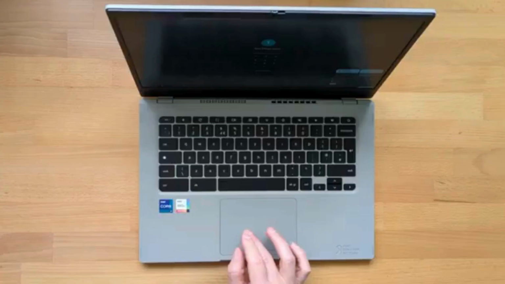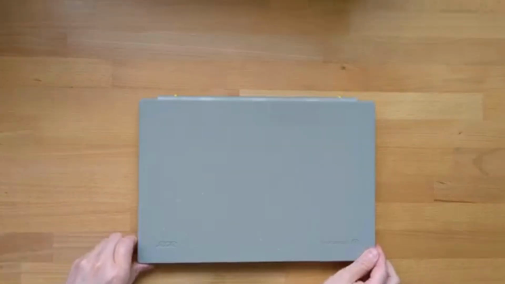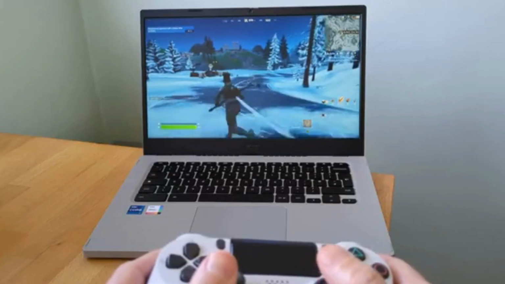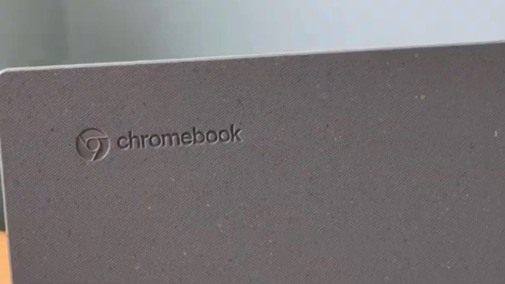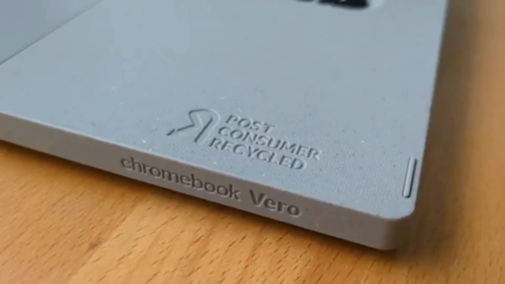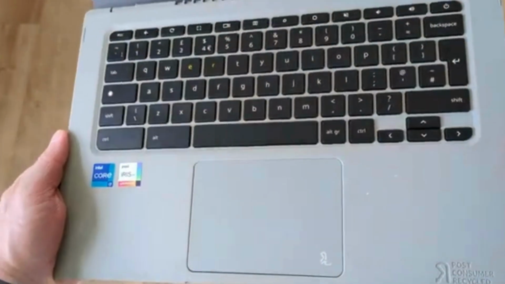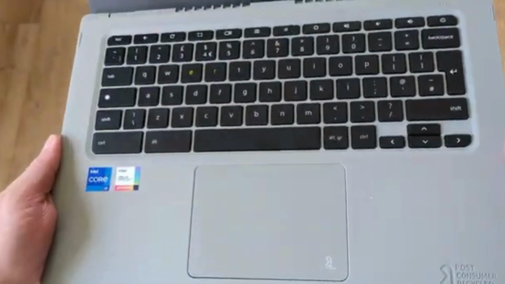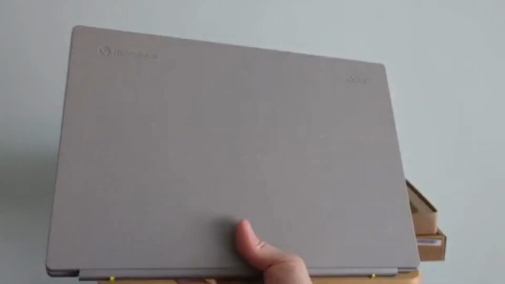Coming at number 7, the Acer Vero 514 Chromebook. The Acer Vero 514 Chromebook is the best Chrome OS laptop that $500 can buy. It has a characterful design, a durable build, a sharp screen, a backlit keyboard, plenty of power for a fast and fluid experience, and access to Android apps via the Google Play Store. Weighing just a tad above 3 pounds, the 14-inch Chromebook is also impressively portable.